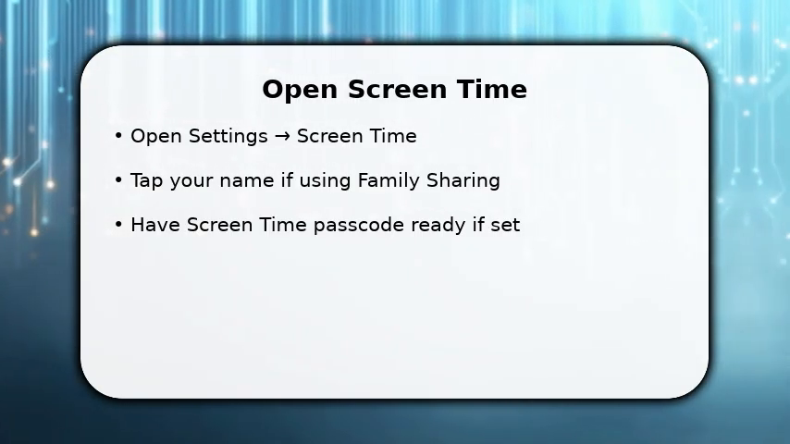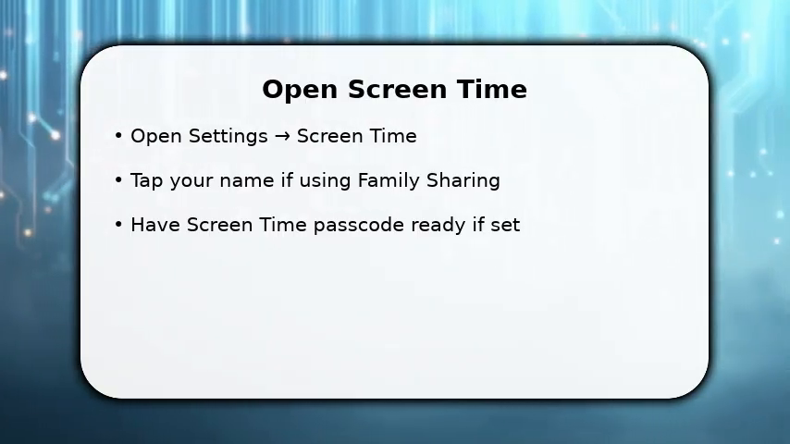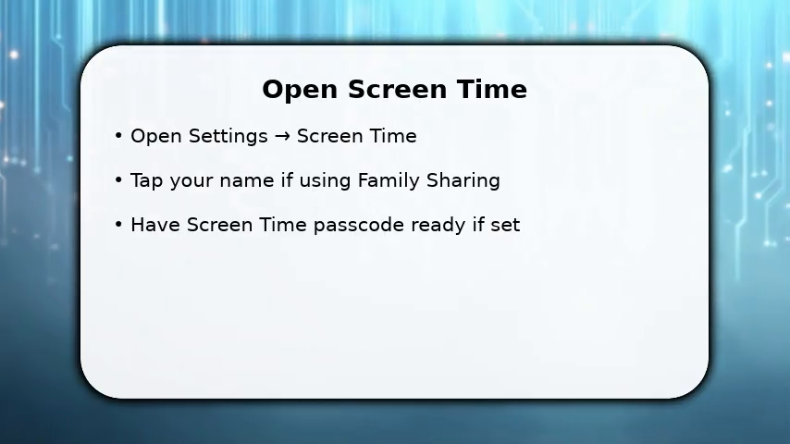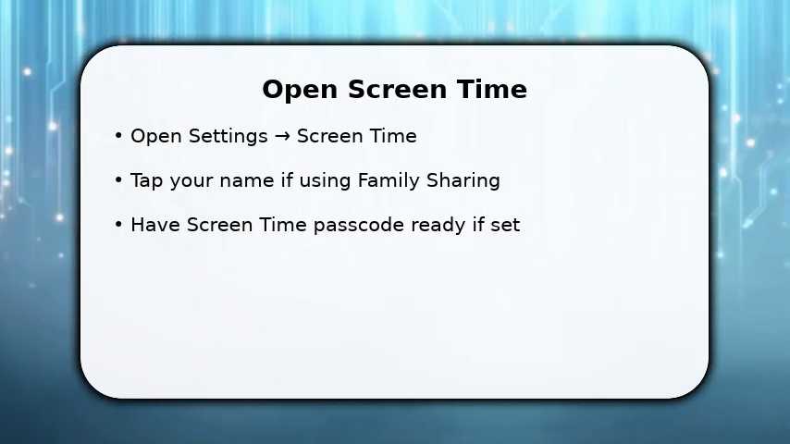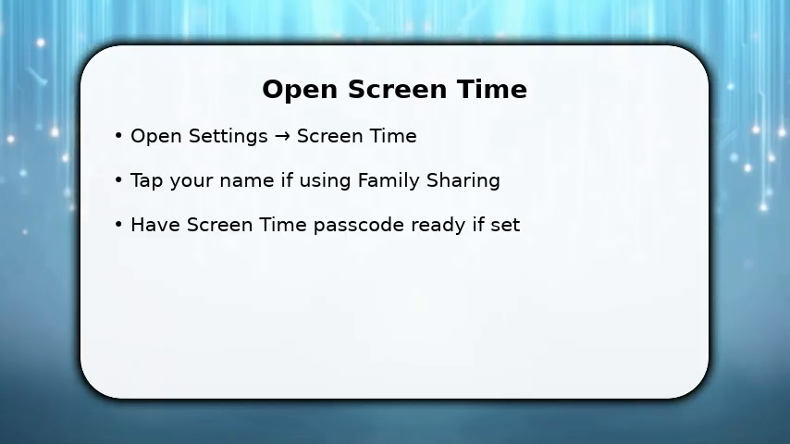You begin by opening Settings and tapping Screen Time. This gets you straight to where downtime is managed. If you use family sharing, select your child's name now so you change the correct profile. If a screen time passcode exists, have it ready. You'll need it to edit or remove downtime. Once done, tap Downtime to view the schedule. You're taking control so you can delete a block quickly rather than hunting through menus later.